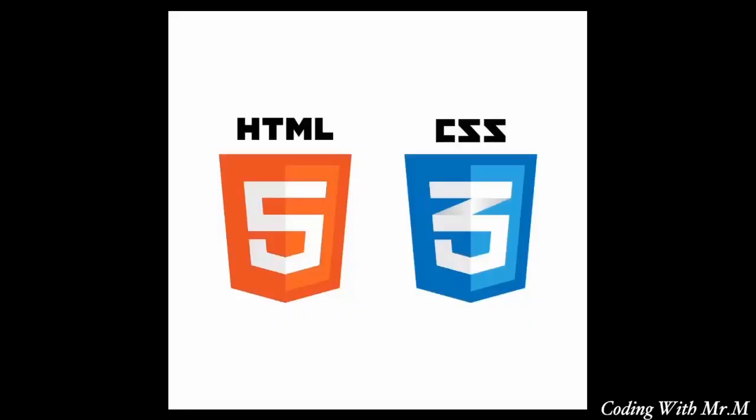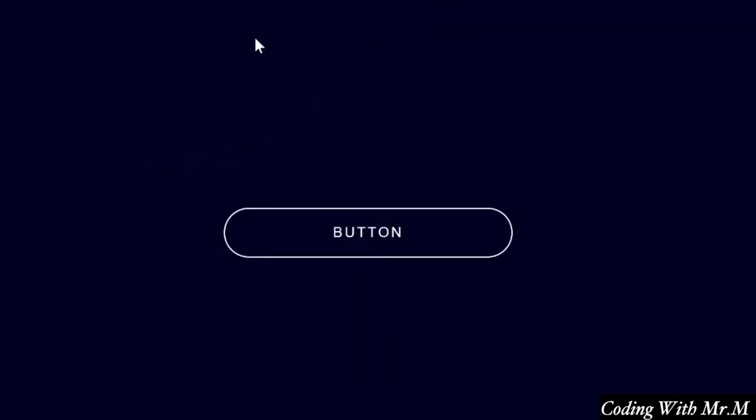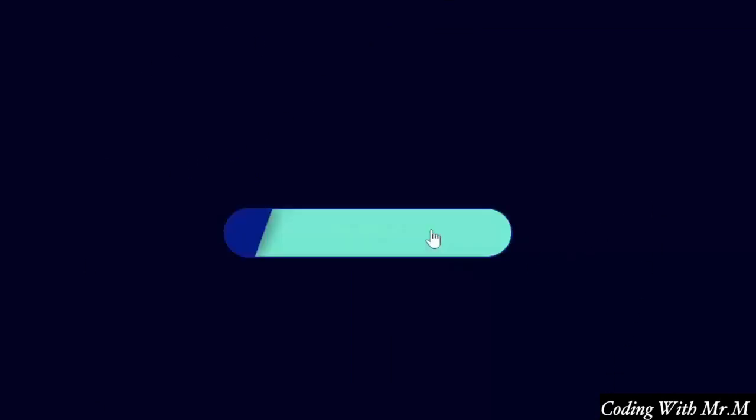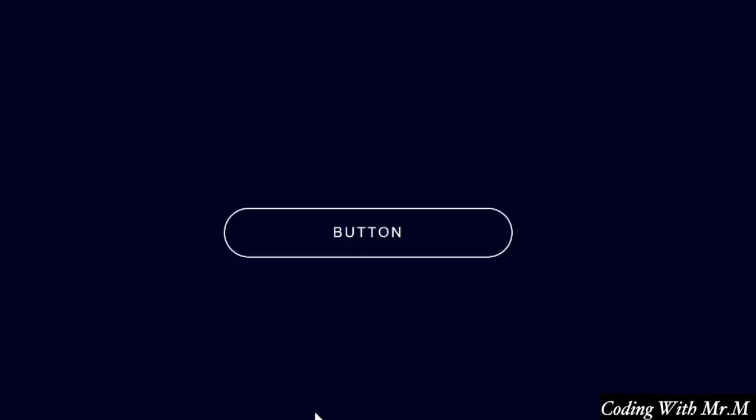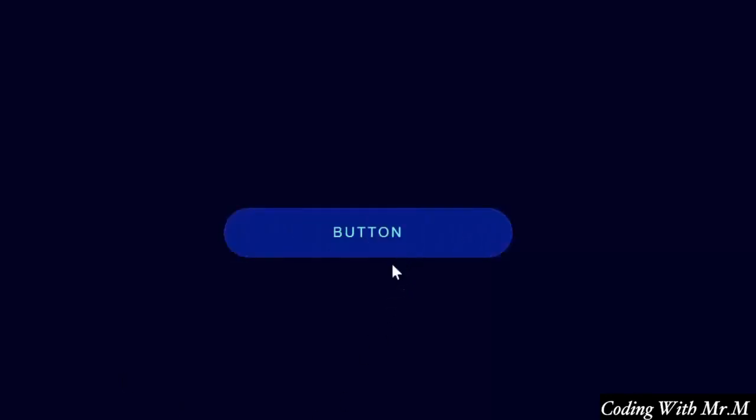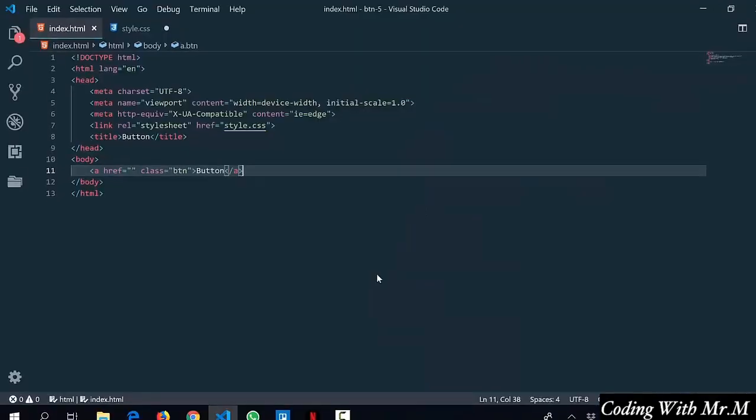Alright, hey guys, welcome back. Today we're going to be working on a button with a hover effect using the cubic Bezier effect. We have a couple of pseudo elements in there. I'll show you how it works.